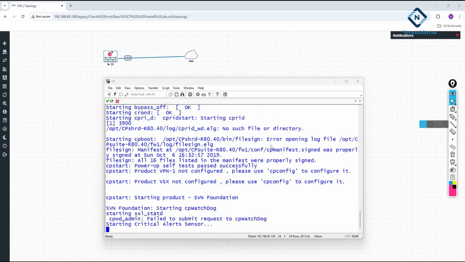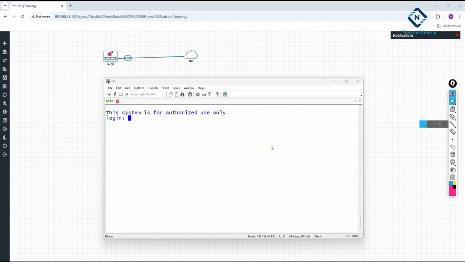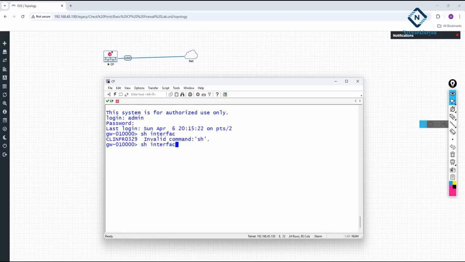Let's wait for the Firewall to be ready now. After that we will do that one. Okay, so if you see, for username we give admin, and the password is whatever we set up at the time of installation. That same password I am using. And here I can write show interface.